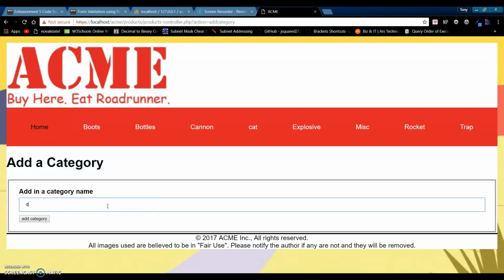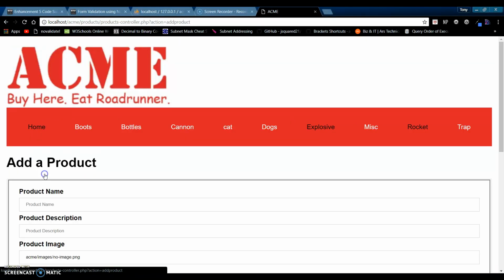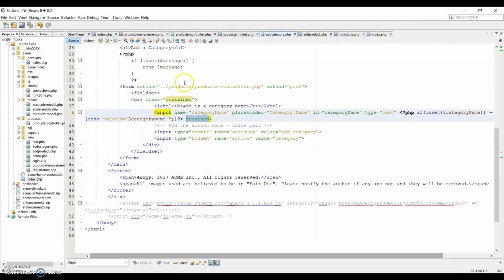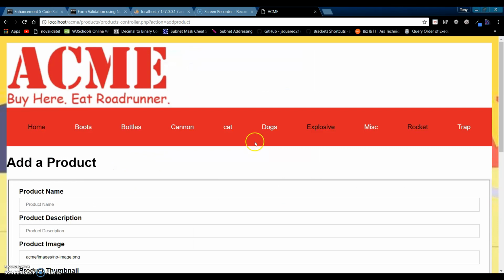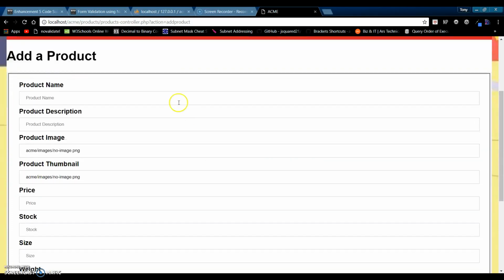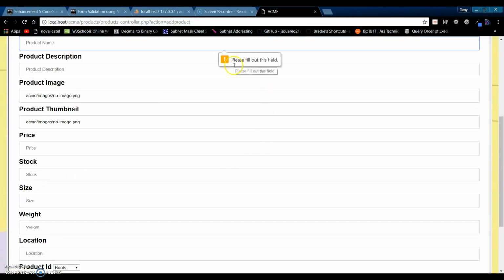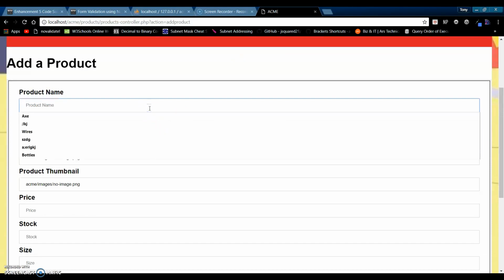So I don't know, we'll just put dogs. So then, I mean, it shows up here because of last week's enhancement. We were able to put in those new categories right into our category table, as well as putting it into our dynamic menu. And then with the products, same thing. It's going to be required, so it's going to ask us to fill these things out.